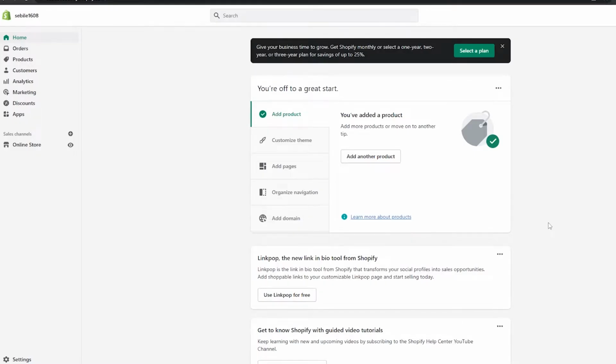All right, so once you have logged in, this is how it's going to look. This is going to be your dashboard. Over here, you can add your products, customize themes, add pages, organize navigation, and add a domain, right? So we're here to create a collection. So let's go ahead and do that.